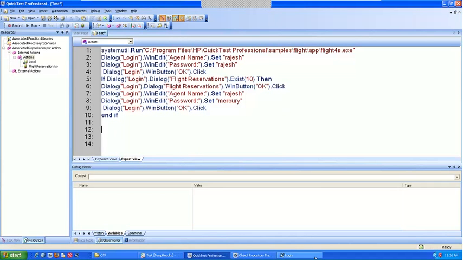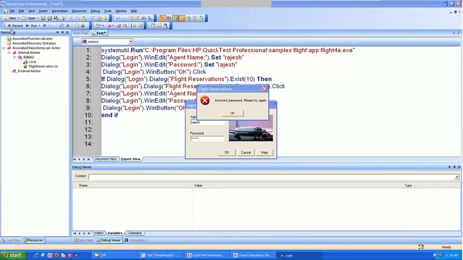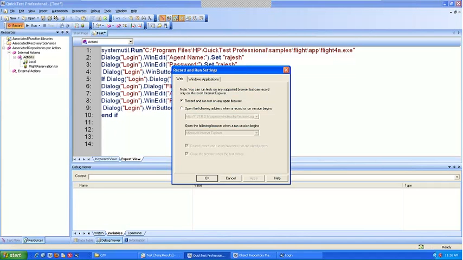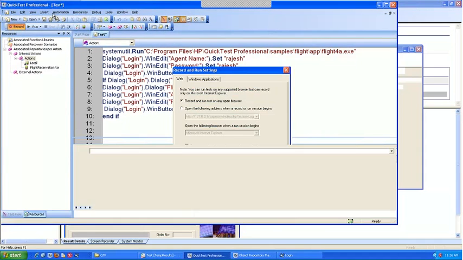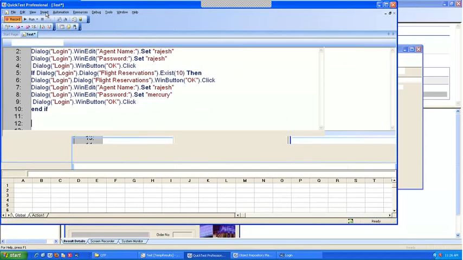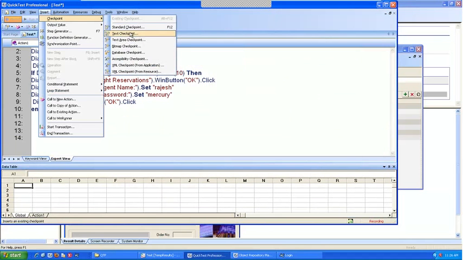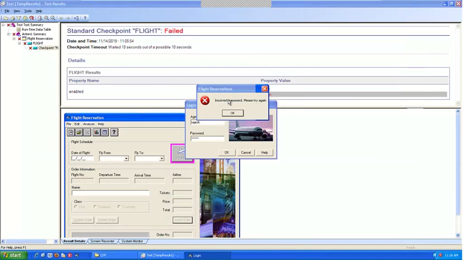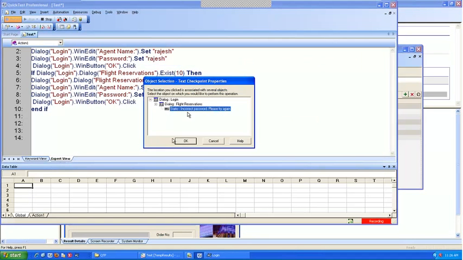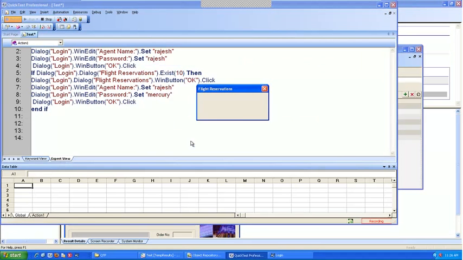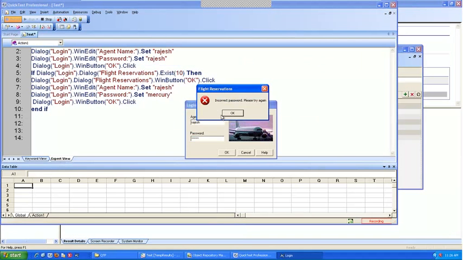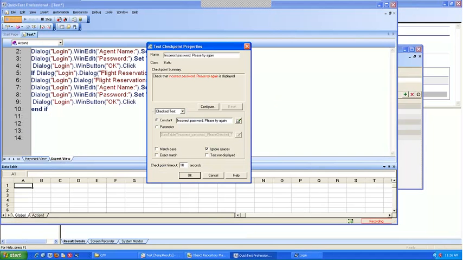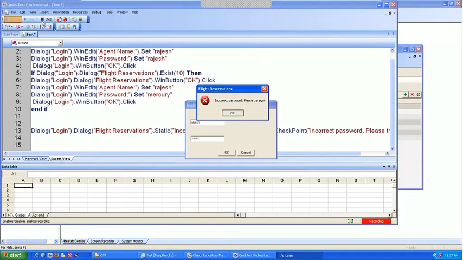Now this one, I will go here. I'll click outside this. Be careful, you have to click outside. I'll click on record. I'll go to automation, sorry, insert checkpoint, text checkpoint. I'll say check whether this text appears. Yes. Stop it. It's the incorrect password, right? This is the text that I want to check. Yes. Stop.